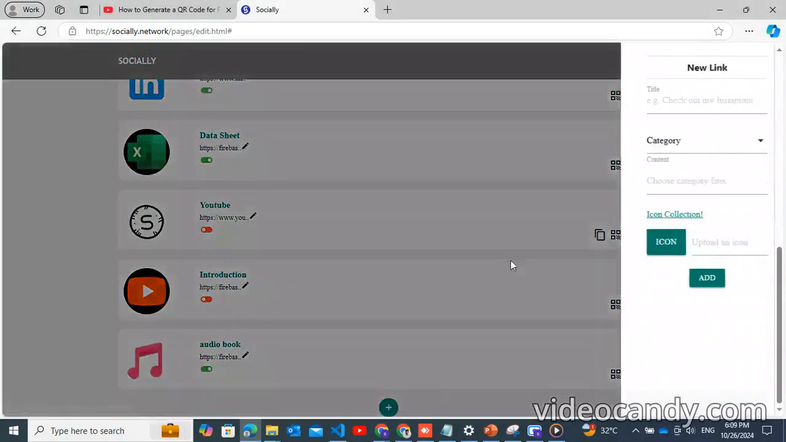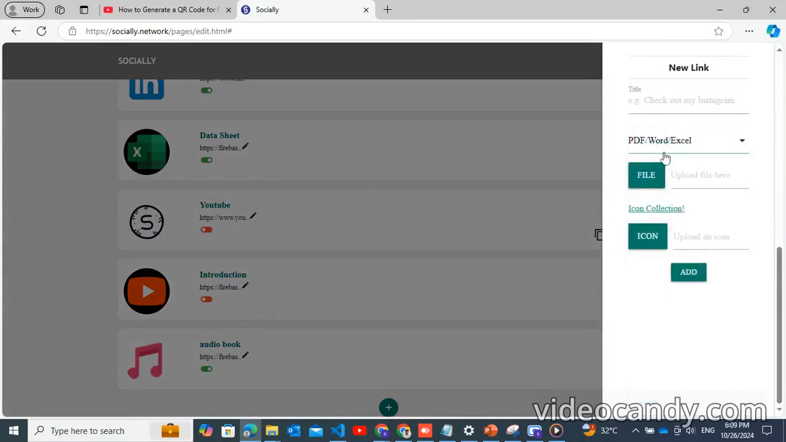Now you're ready to share your PDF as a QR code, enjoying flexible control over your shared materials.